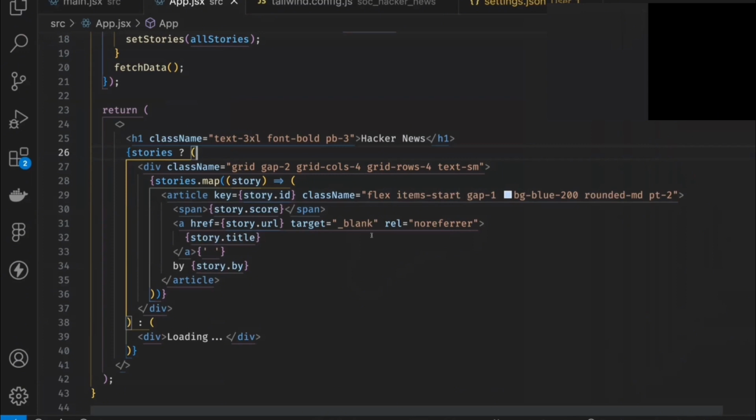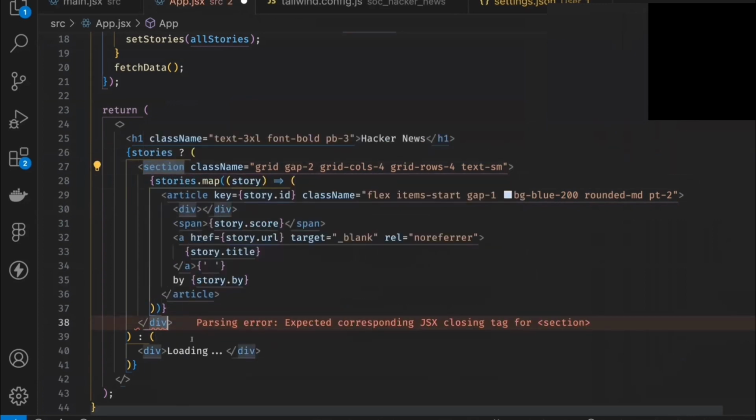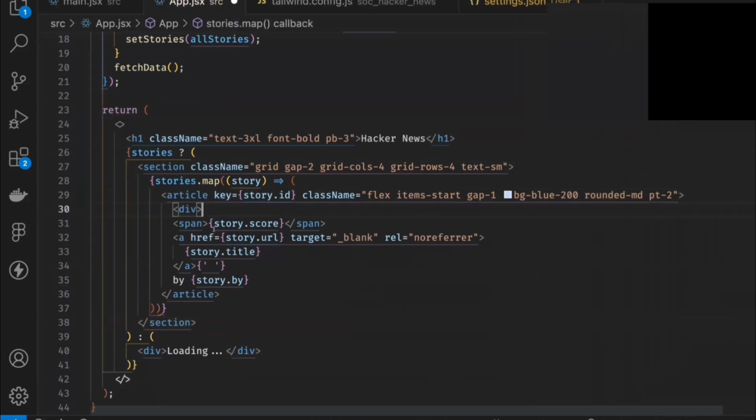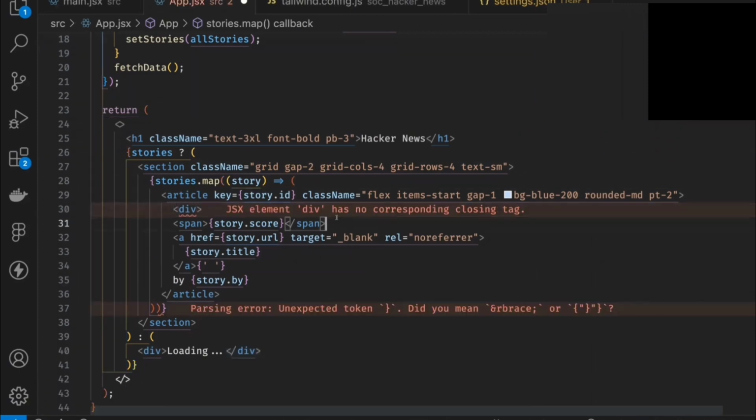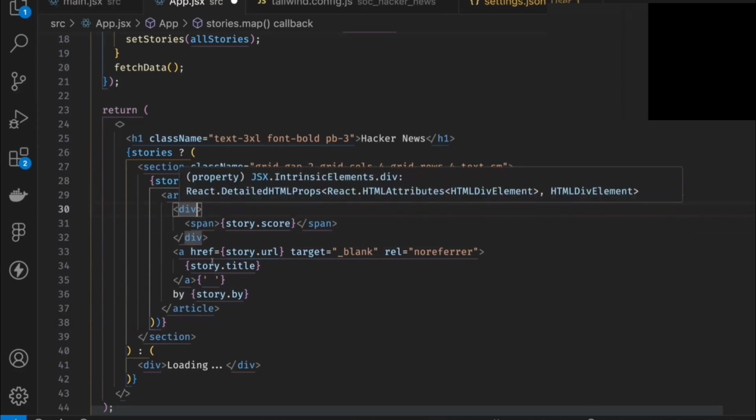So what we're going to do is wrap all the text that we have available in a div. There are other elements than div, so we could use a section just to not have too many divs in the page. I wrap just the score inside this. So the score is going to stay on the left-hand side, and then the title and the by is going to be on the right-hand side. So this div does that. Actually, we'll leave it for now.